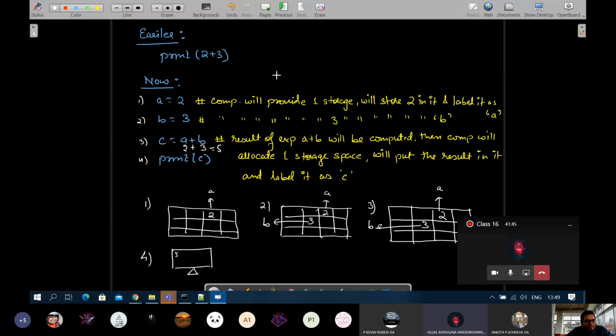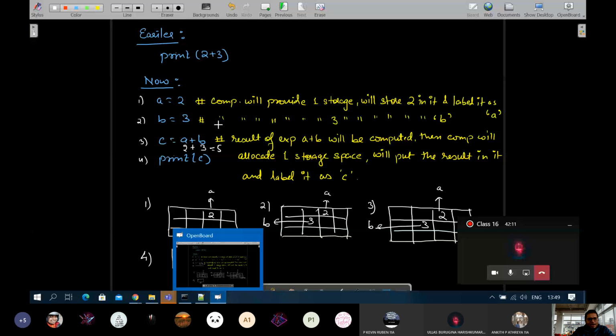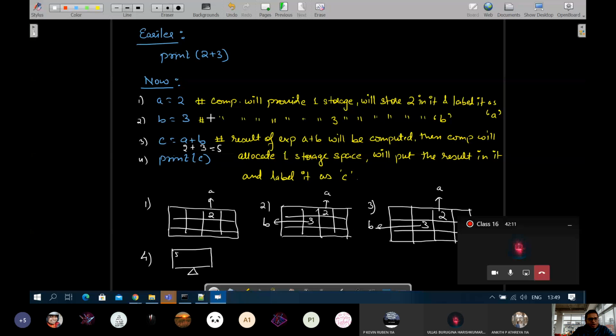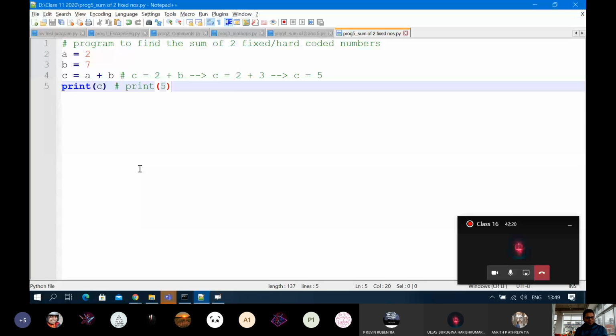Correct. If we need it fast, we can use the earlier one. Like Ullas mentioned, the earlier approach will give you the result immediately, but we had seen two issues. The second issue was, what if you need to later on refer to the value? In this case you will again have to write 2 plus 3, and you cannot use 2 and 3 separately because they are already in the print expression. Here, you can use it any number of times.